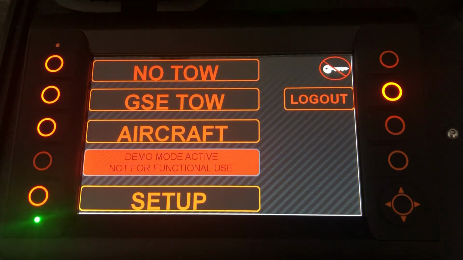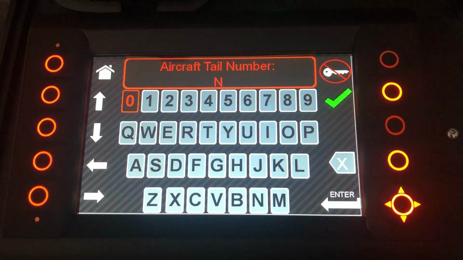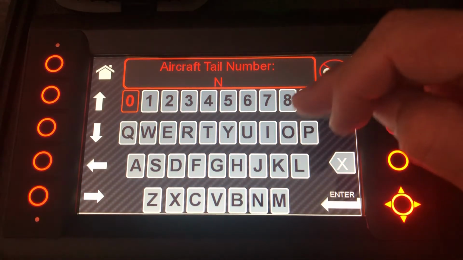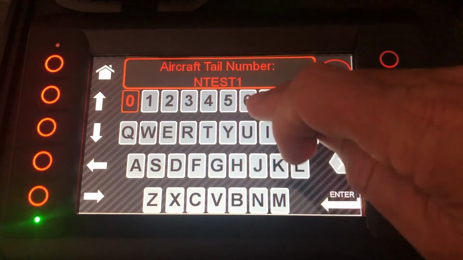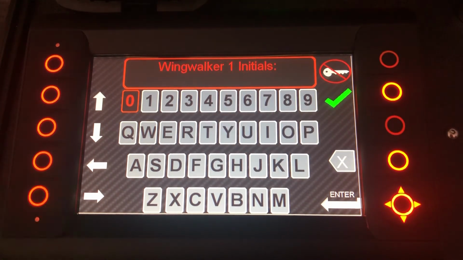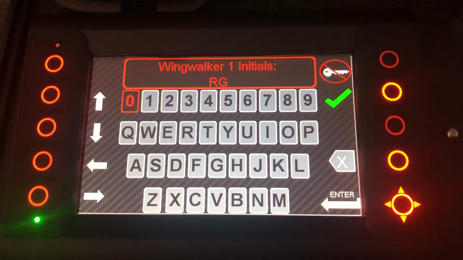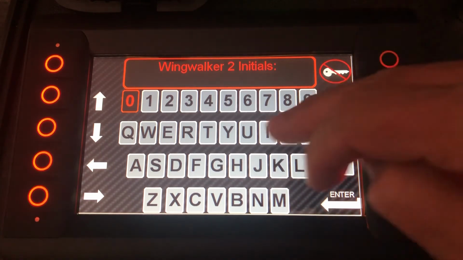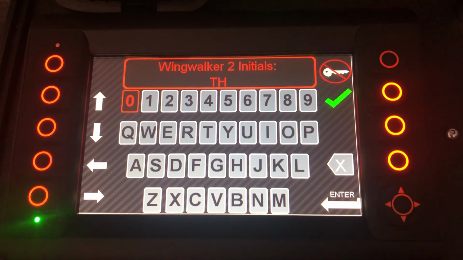Let's do a tow and we'll see what that looks like. Start with our aircraft. We'll put in our tail number, a fictitious tail number. Press the green check. It's asking us for our wing walker initials. So we have myself, and it's going to ask us for wing walker 2 initials. We'll put in an additional person for that. Green check.